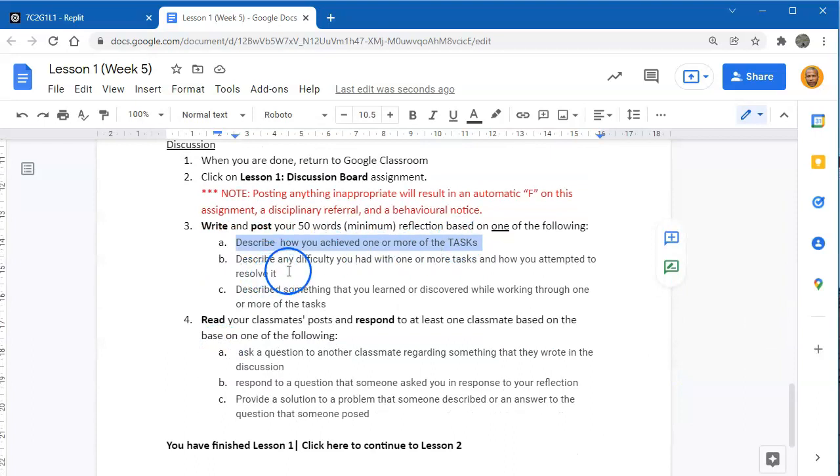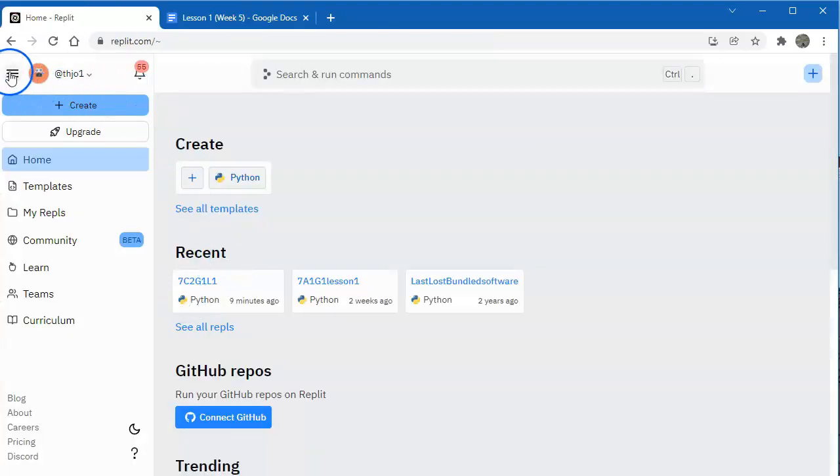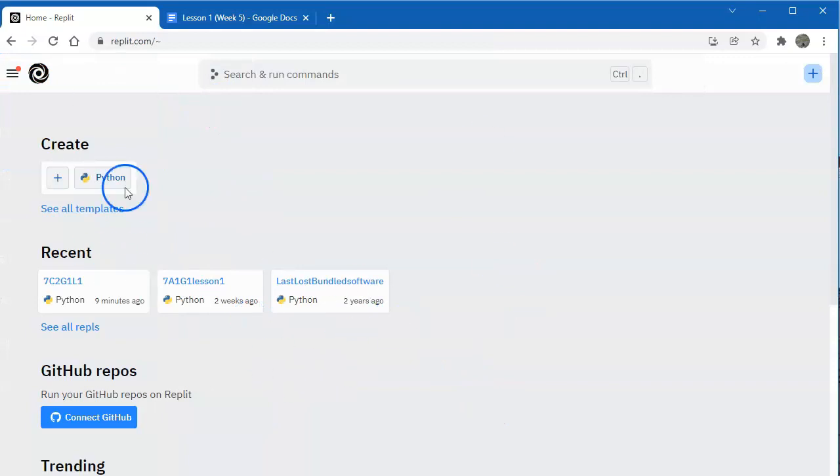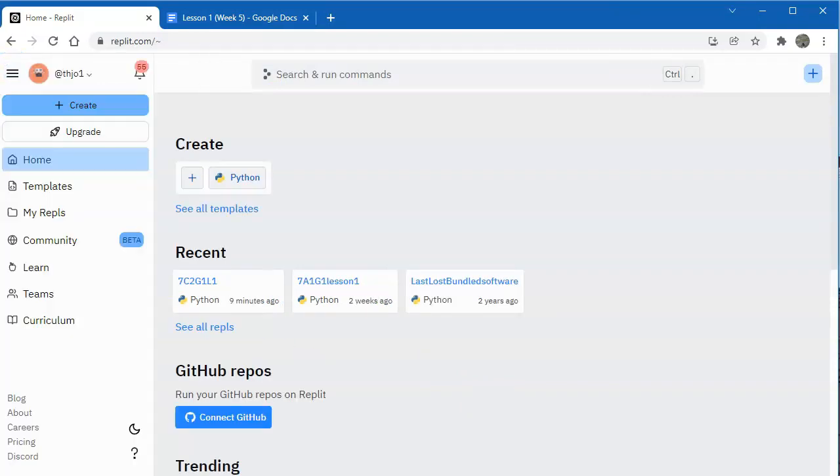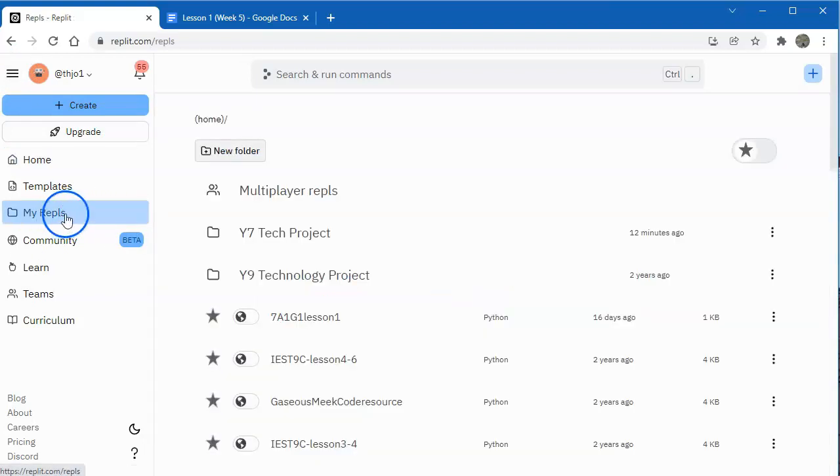If you prefer to do the second, describe any difficulty you had with one or more of the tasks and how you attempted to resolve it. So if you had trouble with one of the tasks, describe what that trouble was. Maybe you couldn't find the menu. Well, how do I move around? And then hopefully eventually you figured it out. You can describe what the challenge was and how you figured it out. Okay? Maybe you couldn't figure where your files were and it's in my ripples. You didn't know it was in there. How did you figure it out?